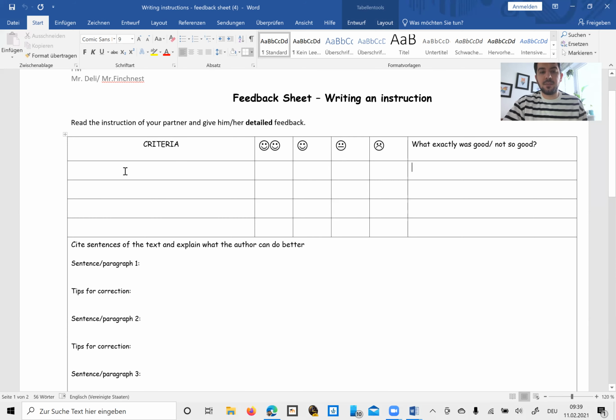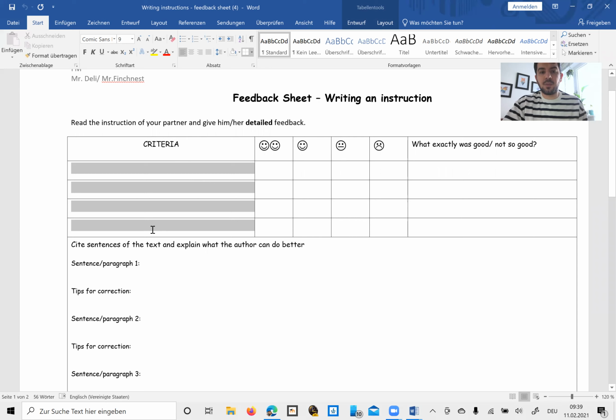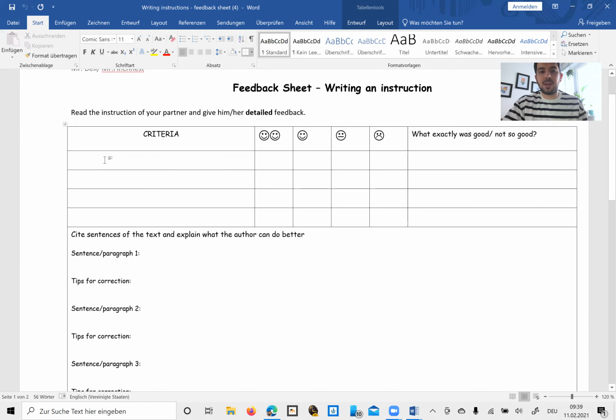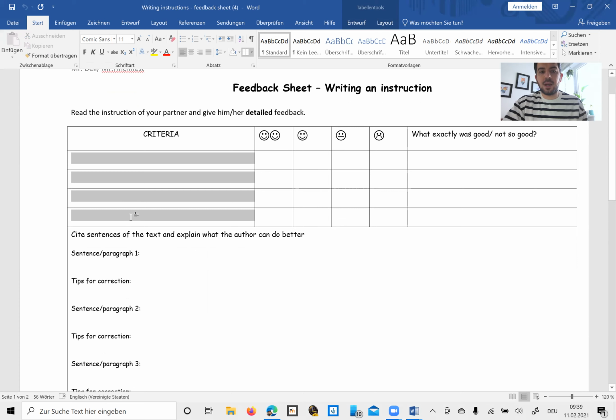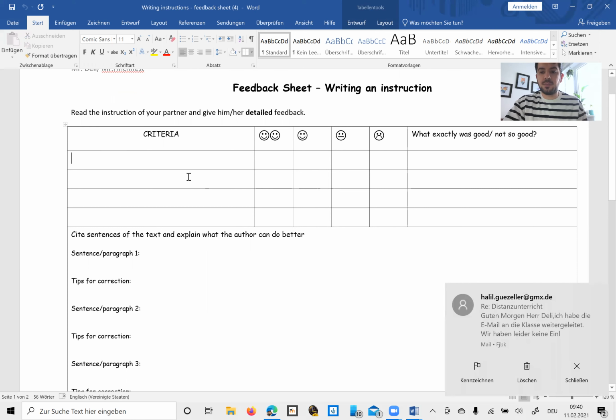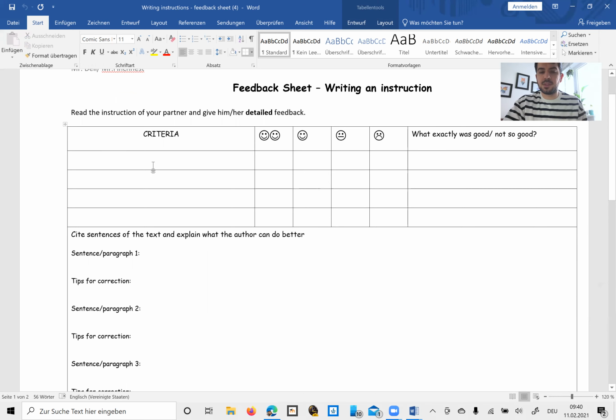So the criteria, I will tell you in a second, okay? But I didn't want to write down all the criteria here because maybe there is something else you find in the text that you would like to comment on. So this is why I didn't write down the criteria here.